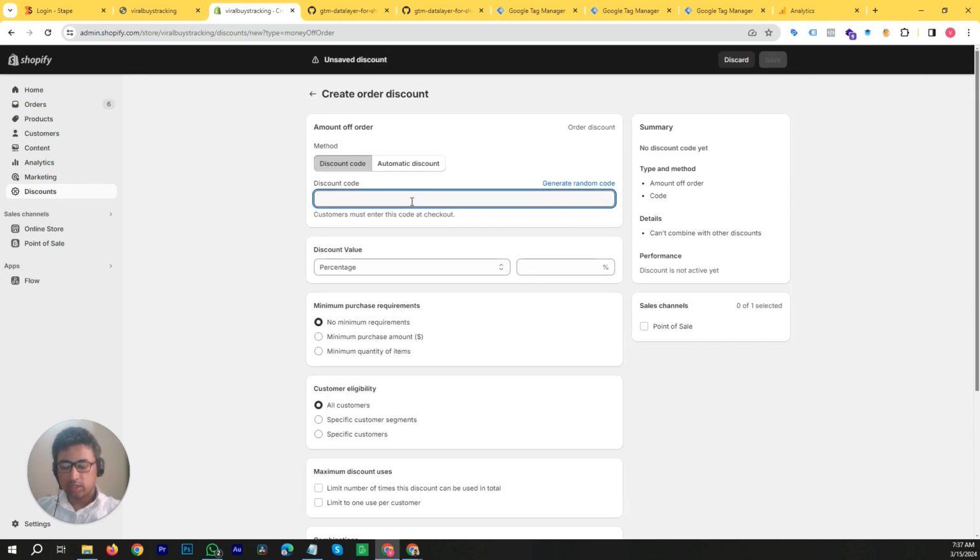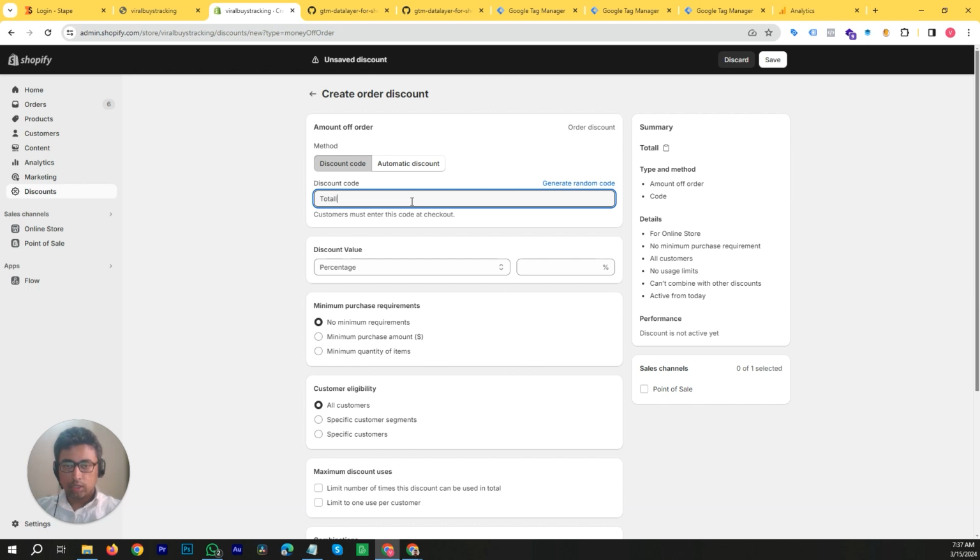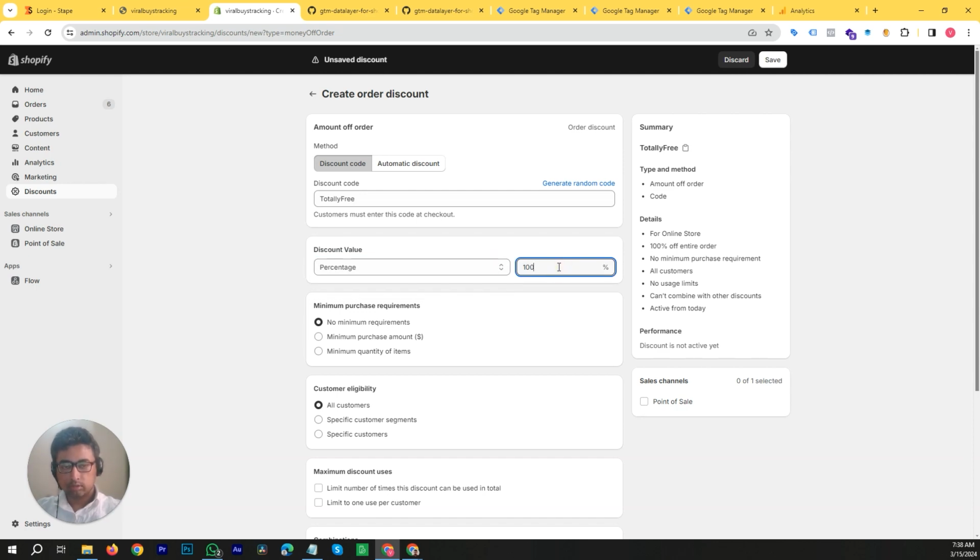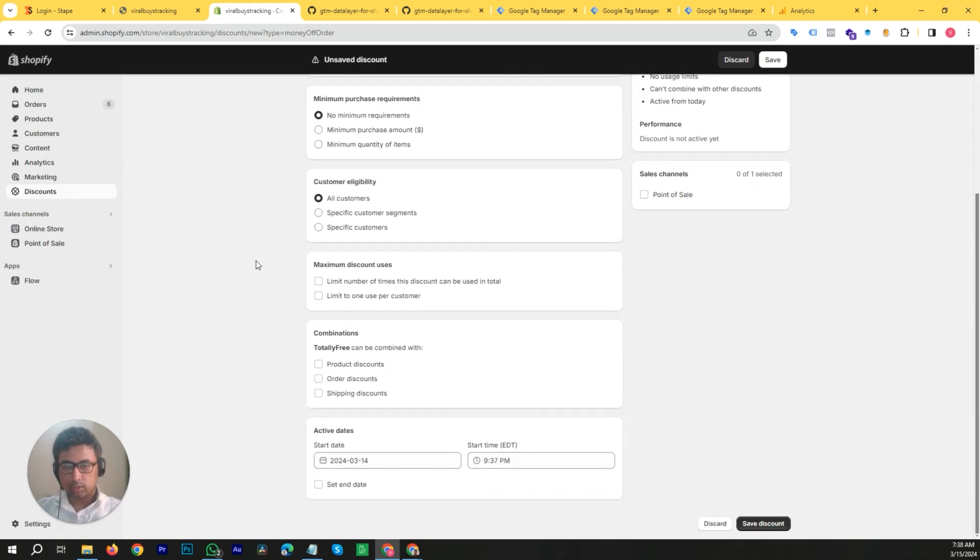Let's say totally free. That is my code, and the discount value would be 100%. And do we need to change anything else? No, that's it. And you can just save this discount.